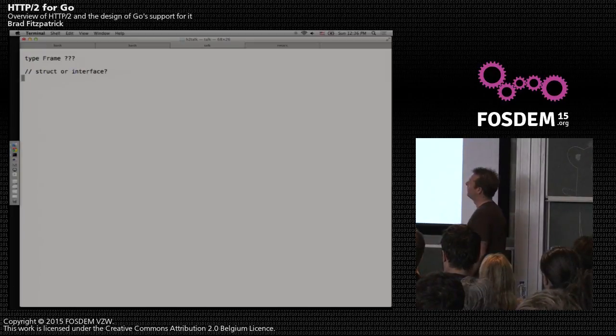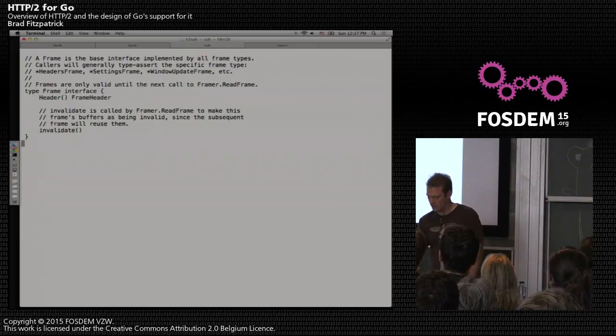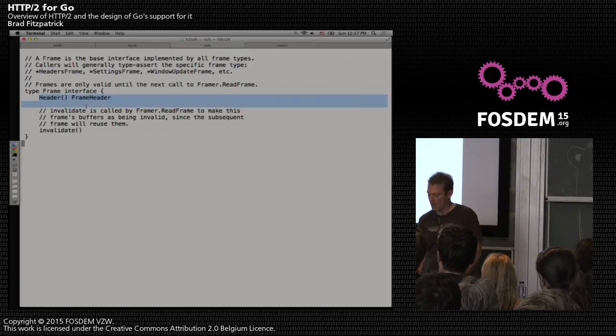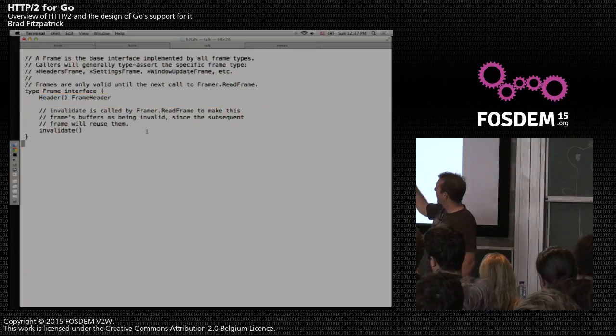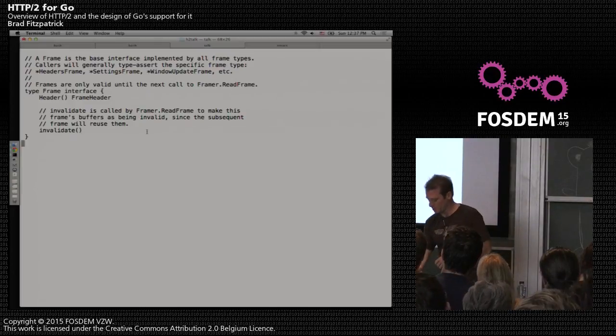So what is frame? You could probably go either way, struct or interface. I may change it back to a struct at some point for garbage reasons, but currently it's an interface. There's 9 or 10 different frame types, and what they all have in common is they all have a method called header that returns the frame header. I'll talk about what invalidate does later. We basically want to reuse the memory for all the internal fields between things, so we don't generate garbage as things are coming in. So we have the caller, when it's done with the frame, call invalidate. I'll show how that works.